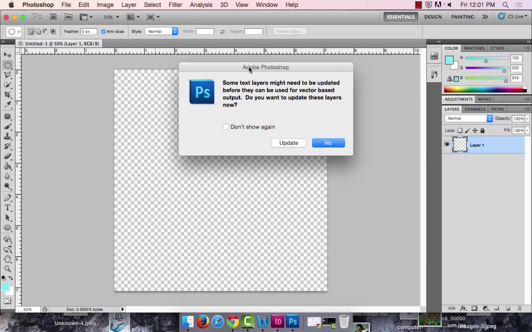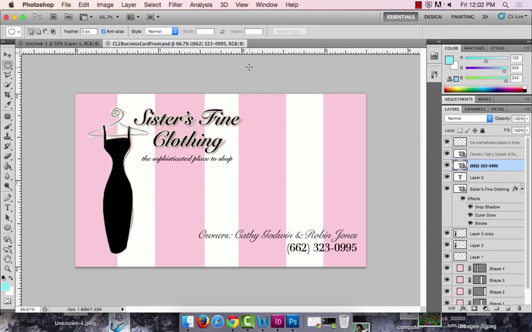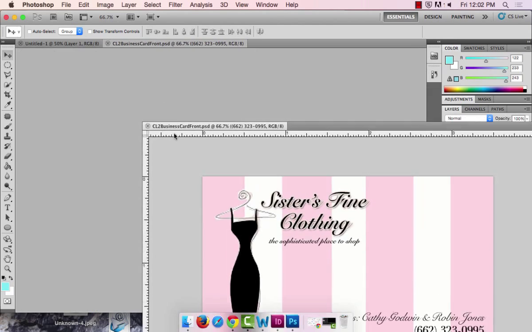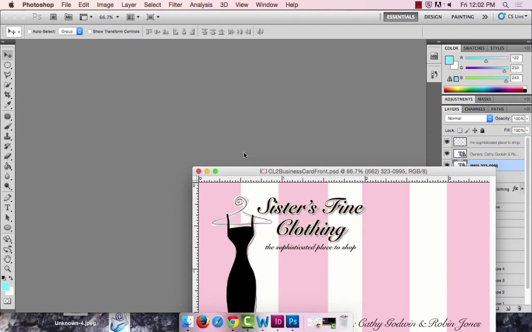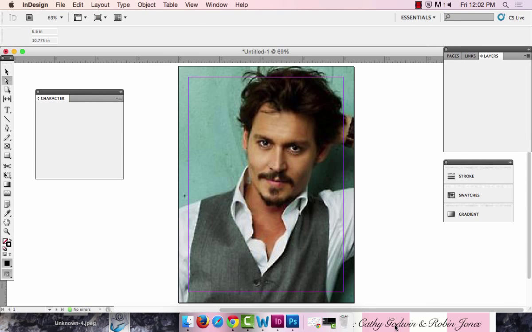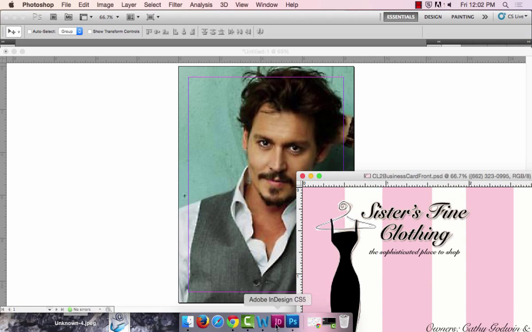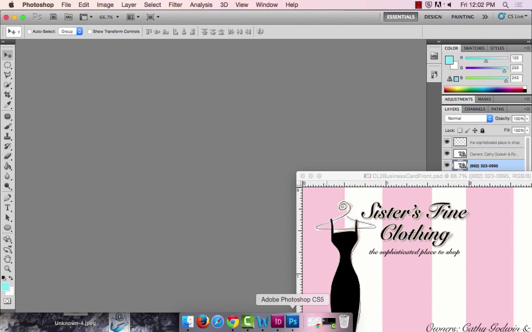So say I wanted to take this dress that this girl has on her business card and put it in InDesign. You will notice that if you try to use the move arrow and drag and drop to InDesign, it will not let you. So I have my InDesign and I have my Photoshop. I clicked on InDesign and I clicked on Photoshop so I could see them both.